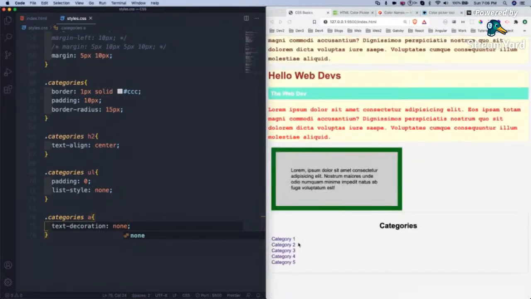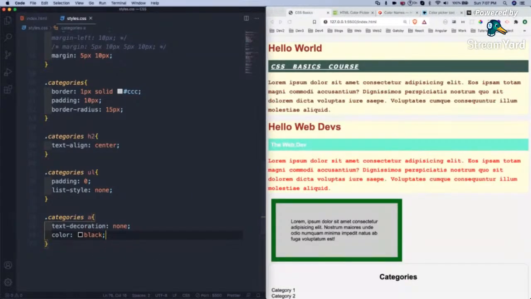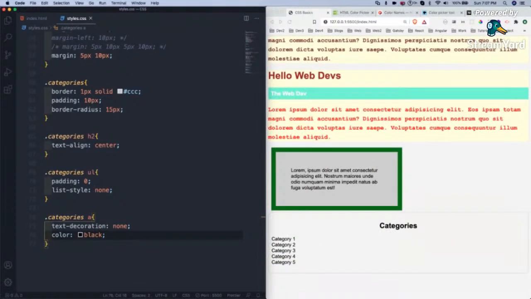See, the underline and all those things are removed when I give text decoration none. And then color is black. So the color became black. So this is what is done.